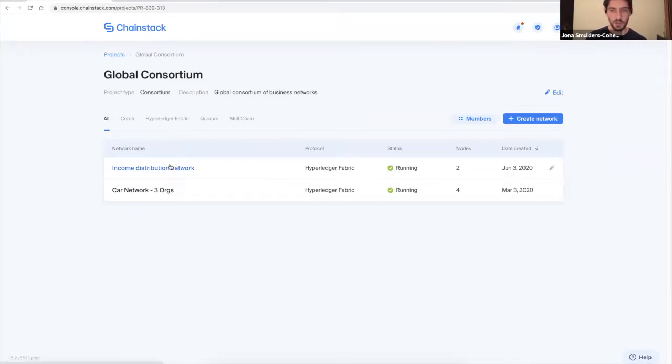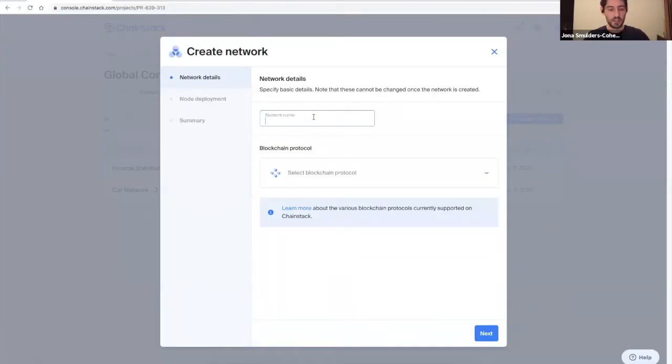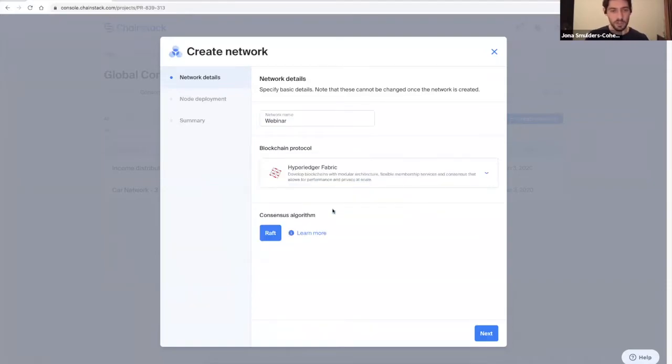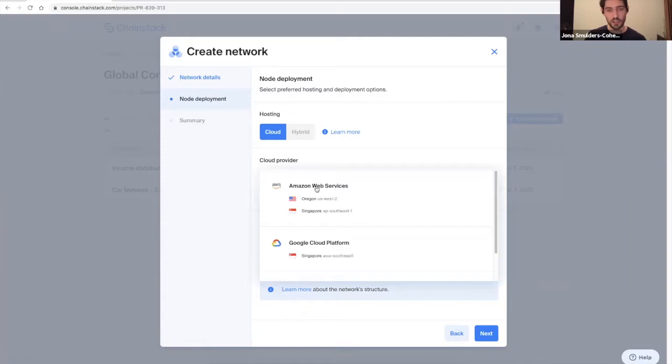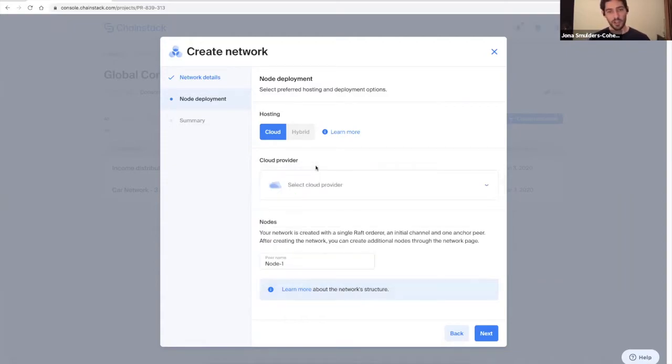Before I explore these networks though, I'll show you how we can create a new one and just how easy it is. So we'll call this one webinar. We will of course be deploying Fabric using a Raft consensus out of the box. We'll be hosting the initial node and network services such as a single Raft orderer, and we'll deploy an initial channel and one peer to this network to start.